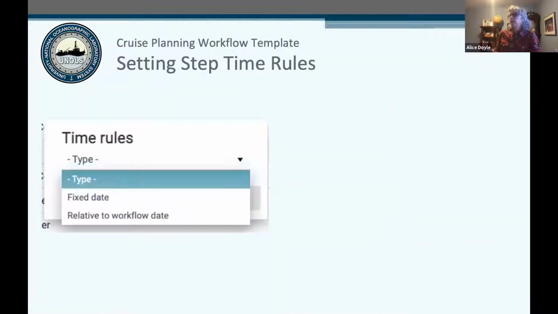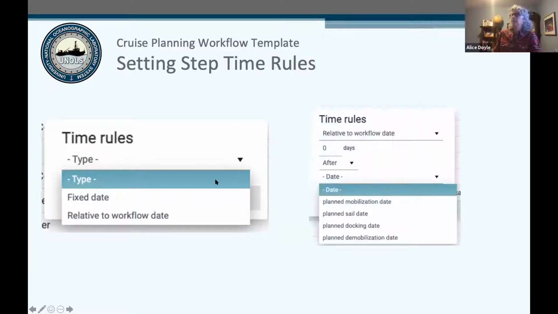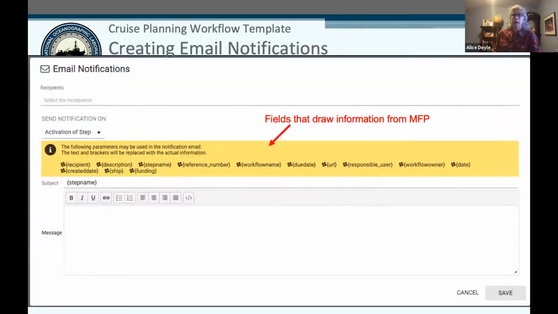All right, the next one is the time rules. The time rules are, again, the due date. You can have a fixed date, like I want this due on December 1st, but I think it makes more sense to do it relative to a workflow date. You open this up and say, I want it 14 days before the mobilization date, or 3 months or 6 months before the mobilization date. So you can set those time rules. Again, super easy.